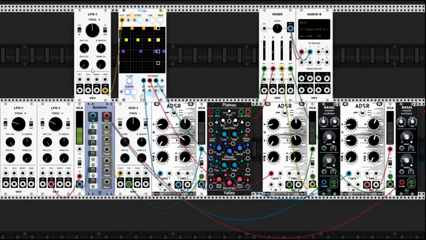Let's have a look at the whole patch at first. We have three voices. One from the VCO from VCV-Rack, and two from Basel, with different adjustments of the sound, of course. And the ADSRs belonging to each of these three voices. The ADSR adjustments are also a little bit different.